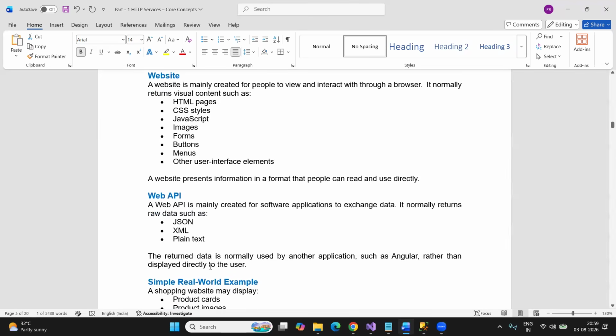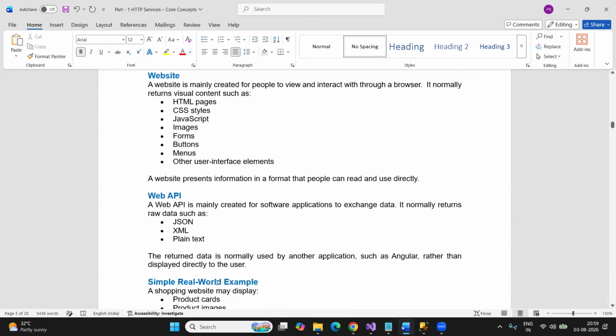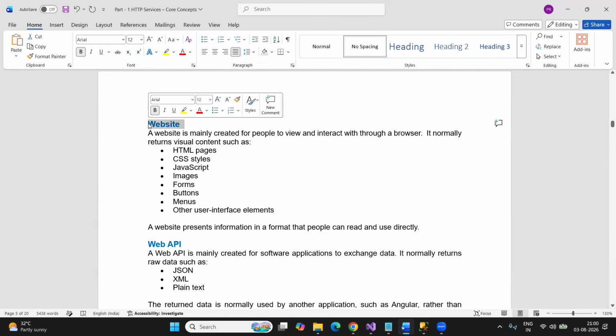Now, when it comes to web API, it is mainly created for software applications to exchange data. A website is for user interaction, and a web API is for exchanging data. It normally returns data in XML, JSON, and plain text. The returned data is normally used by another application, such as Angular, React, or Android or iOS, and they display the data to the user. So this is for user interaction, and this is for data exchange.